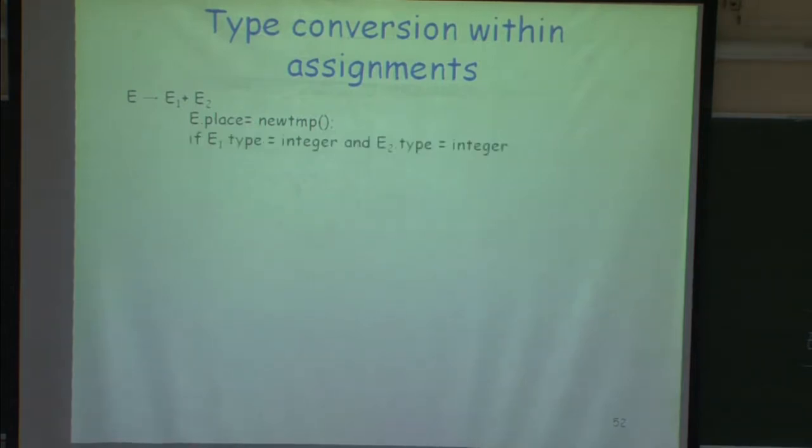Okay, then the way I have to generate code is now I will check that if E1 type is integer and E2 type is integer, then I am going to emit code which will say that E place is now assigned E1 place plus integer addition and E2 place, and type is going to be integer. So now you can see that I am mixing type checking along with the code generation.